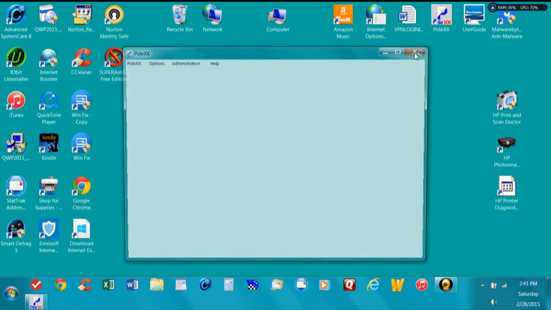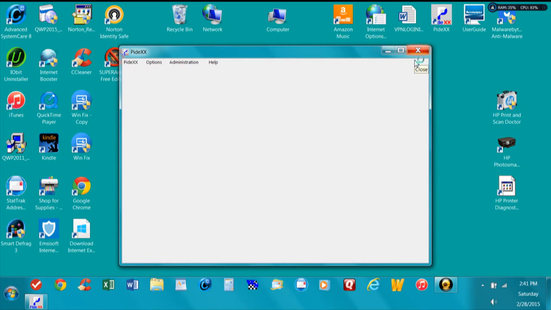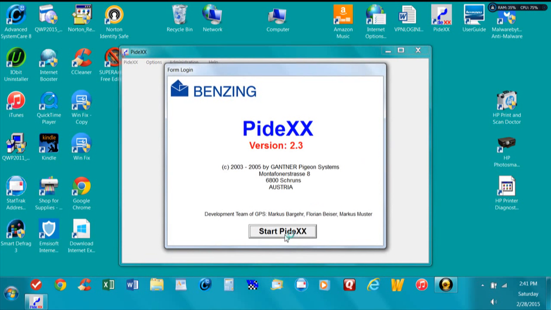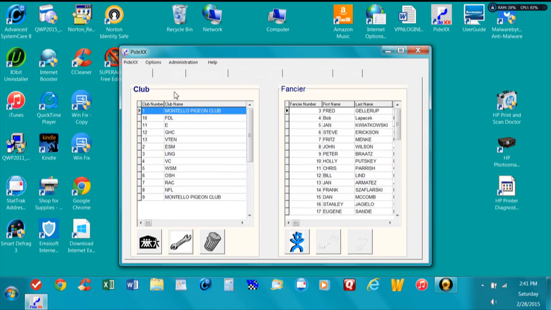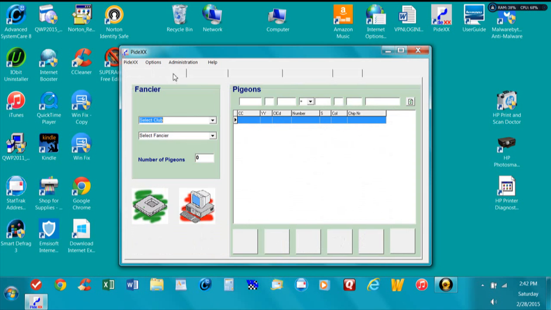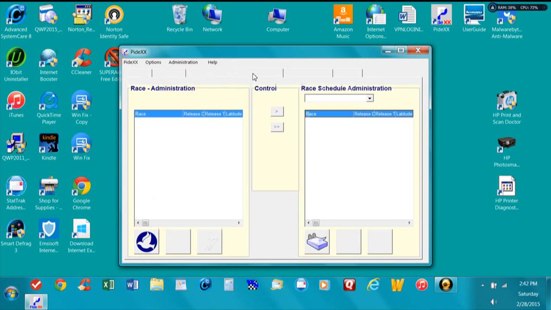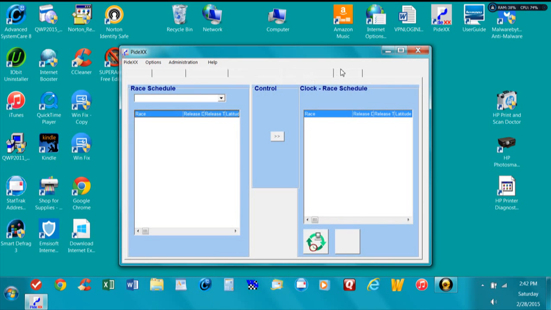You'll get a message after you open it up to start Pidexx. So we're going to click on that. It's still loading in the back, and I always like to wait until it's done. Okay, that loads up. And we're going to click up on the top here. I don't know why this happens sometimes, but sometimes these buttons on the top don't show up.